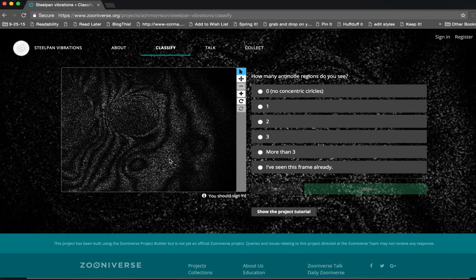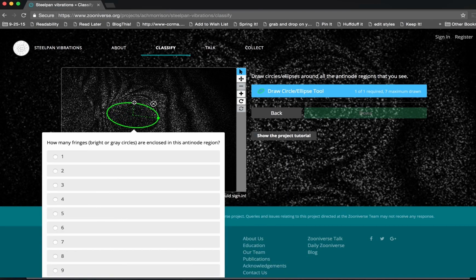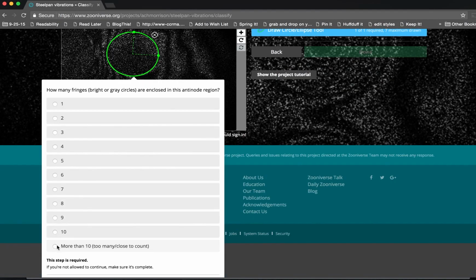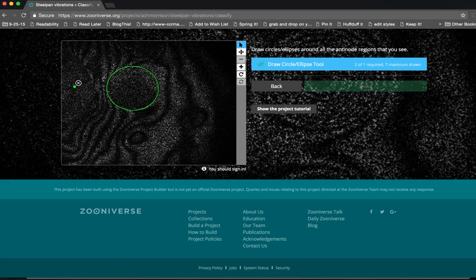So the next one, this one has one here, maybe one here, and one here. So I'll say 3 for this one. And then next, and then draw a circle. Now this one clearly has more than 10. They're too close together to really count. So I'm going to say more than 10. Okay. Draw a circle around this one.